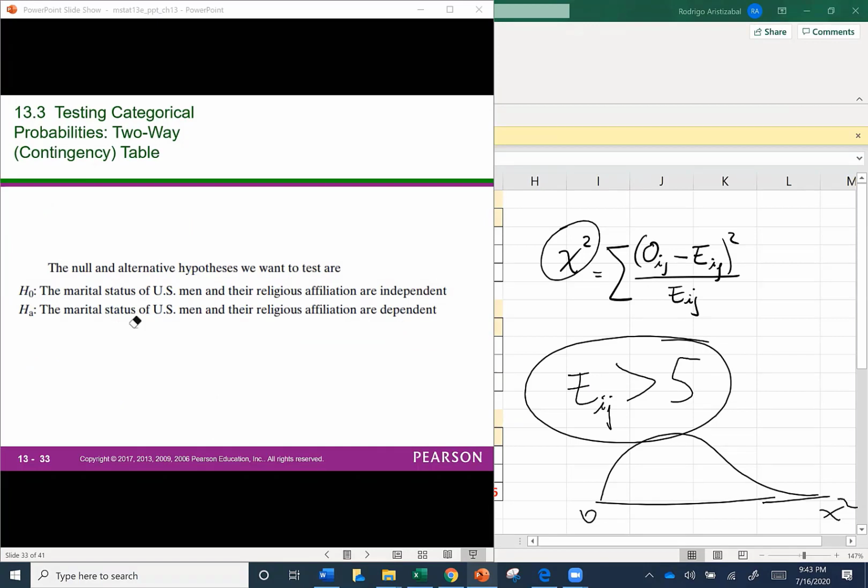Then the null and the alternative hypothesis. The null hypothesis is that these two variables, marital status and religious affiliation, are independent. They don't interact with each other. That is the null hypothesis. The marital status of U.S. men and their religious affiliation are independent. The alternative is the contrary. The marital status of men and the religious affiliation are dependent, it is affected.